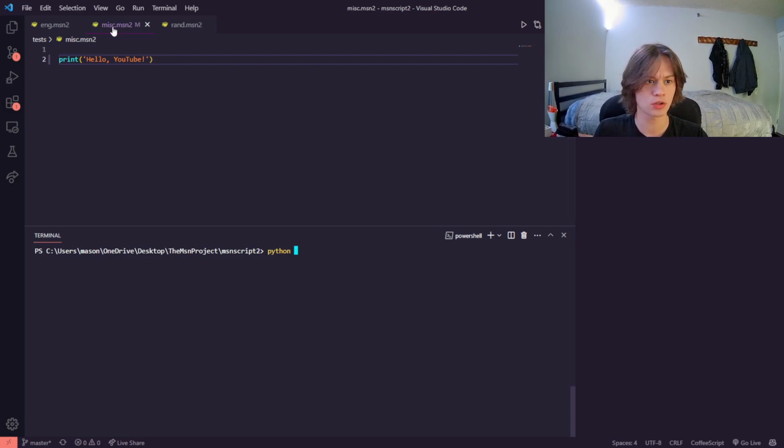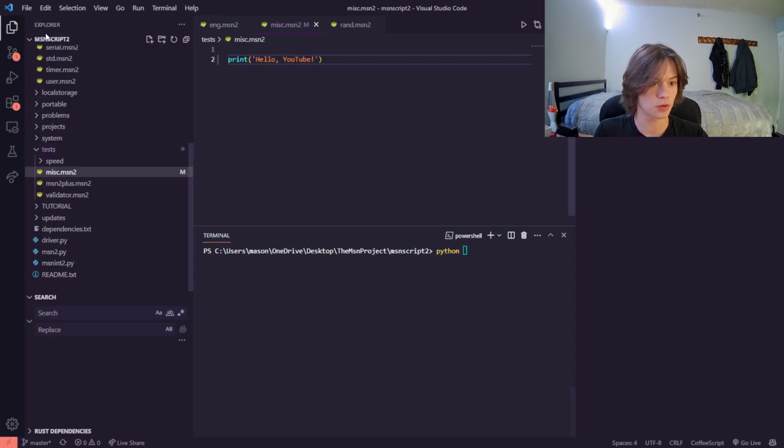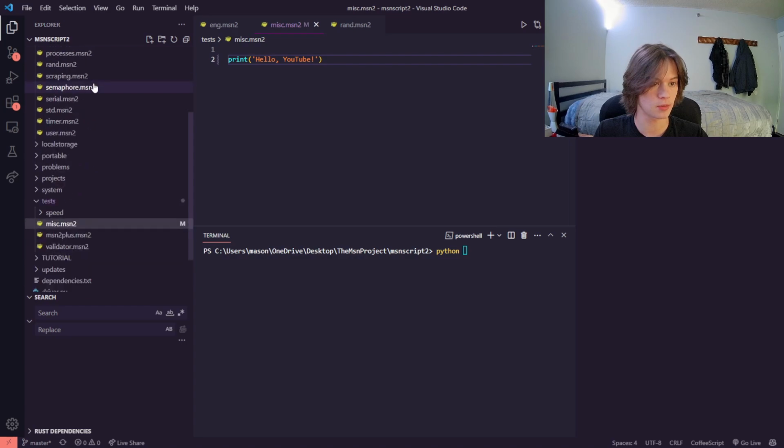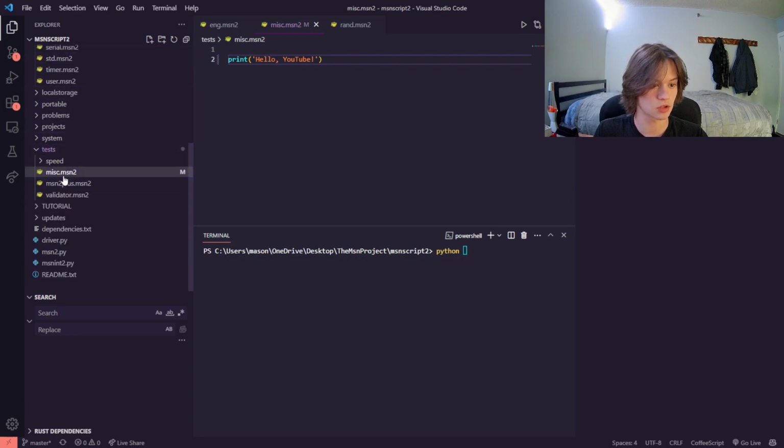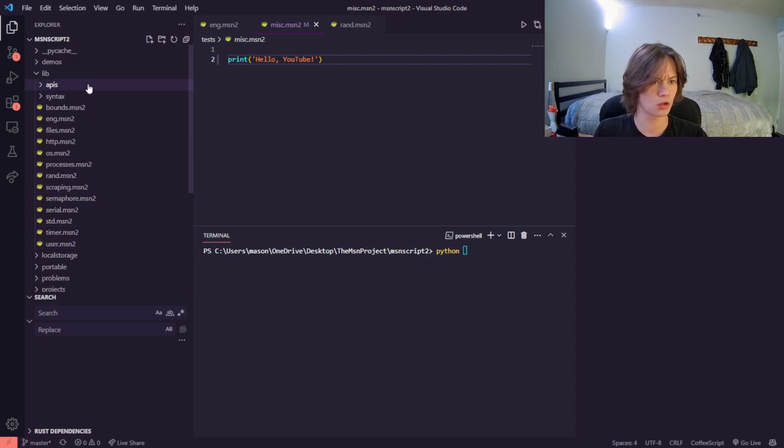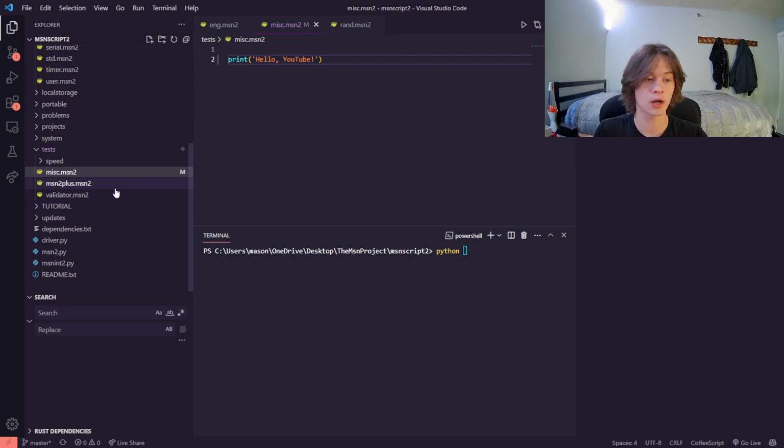So right now I'm running a little script called miscellaneous.msn2, and if I open up my Explorer over here, I do have my MSN Script Explorer, and what I'm running is under tests, and it's going to be miscellaneous.msn2. And if you're wondering where all of these files are, they're actually on my GitHub. I will link it in the description. But basically, we're running a simple little test. The file is right here.